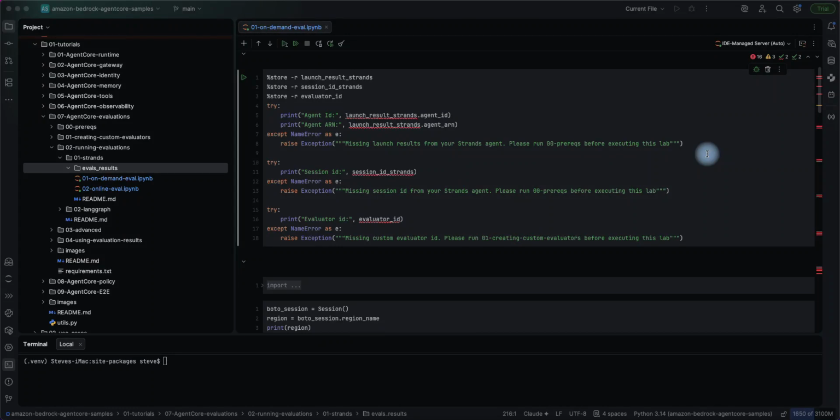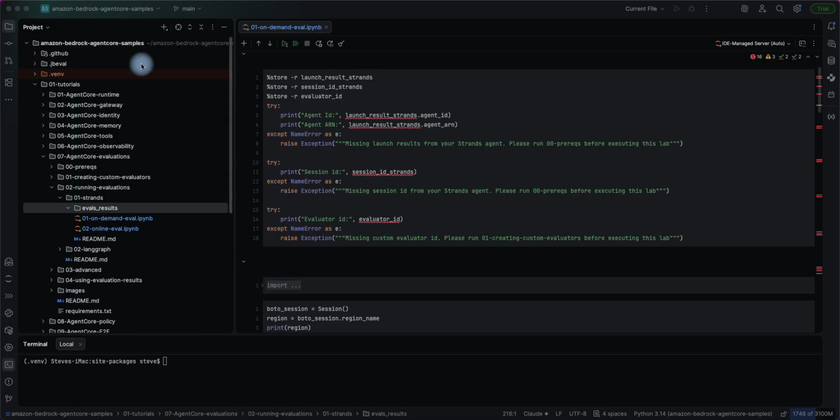Okay, now we're going to continue with our demos. Once again, in the Amazon Bedrock Agentcore samples, we're looking at the Agentcore evaluations. We went through one demo with prereqs. We created two agents, one with LangChain, LangGraph, and one with Strands. And then we created our own custom evaluator, and we stored the evaluation ID. Now we're running the evaluations.